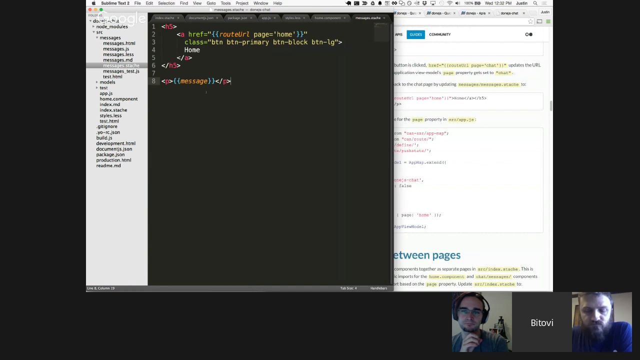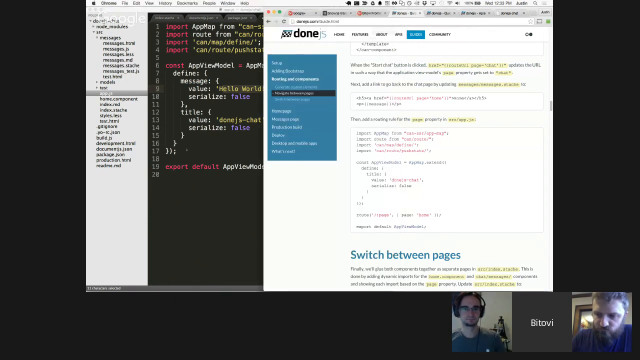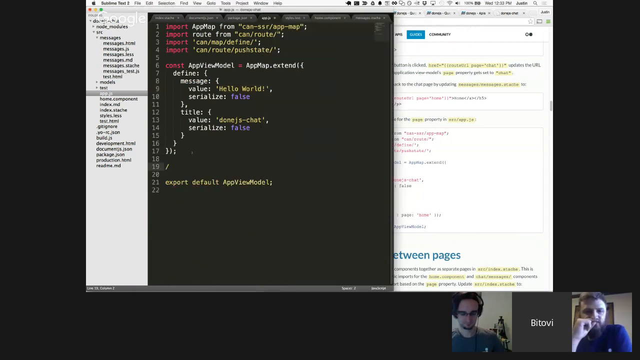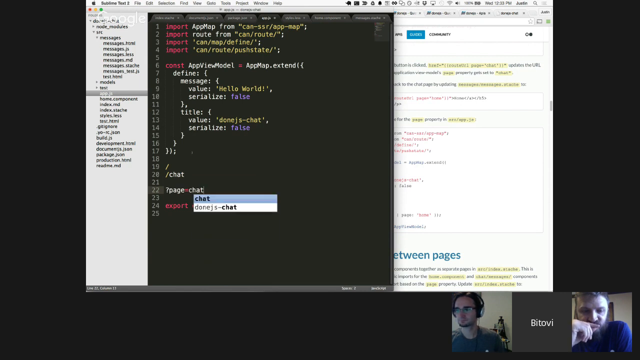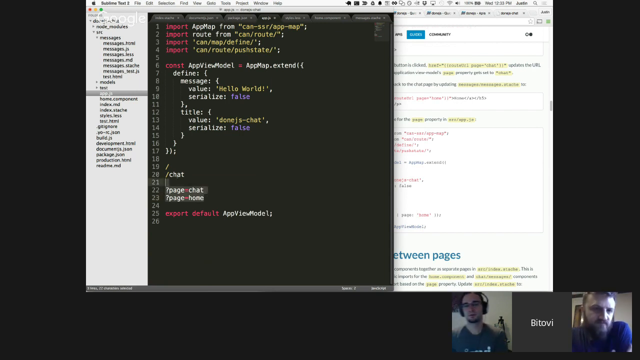My next step is I need to define some pretty routing rules. I don't actually have to do this. CanJS would work without it, but it's always nice if our URL is going to look like, for the home, just slash, and we'll make it chat when you're on the chat page. That's much better than looking like question mark page equals chat or question mark page equals home. Because I don't want this, I'm going to create a pretty routing rule.